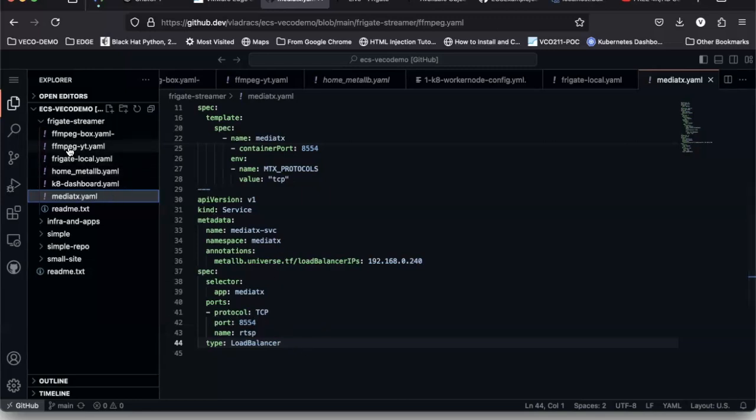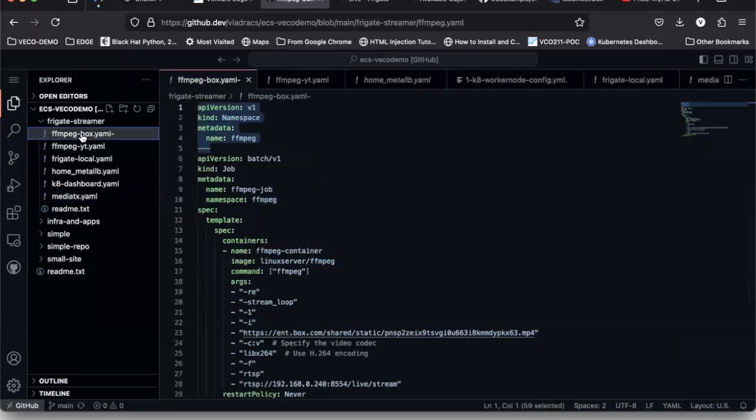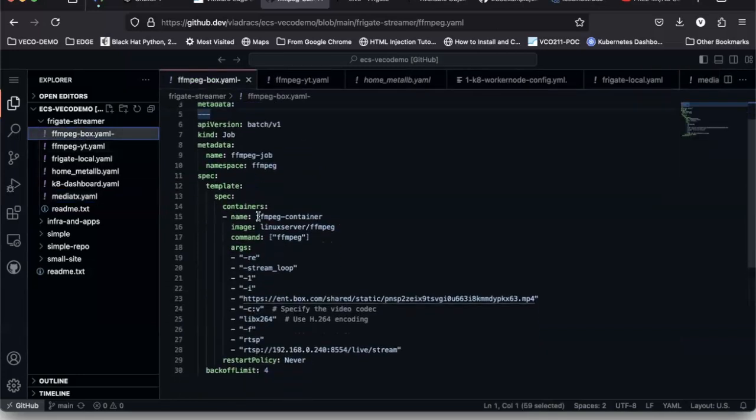Now the FFmpeg is where the fun part starts. So this is where I use this LinuxServer FFmpeg image, and I created a stream loop reading from an external file or URL here. So you could use this one to very easily get it from Box, S3, some bucket, just fine.